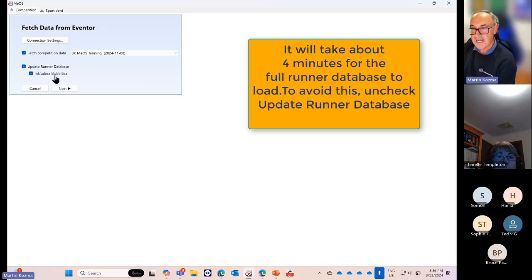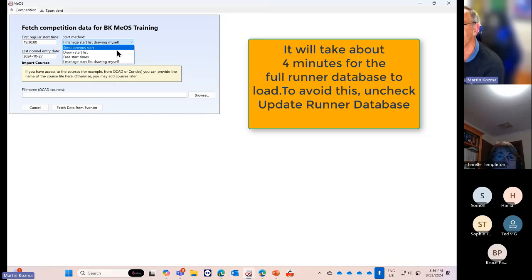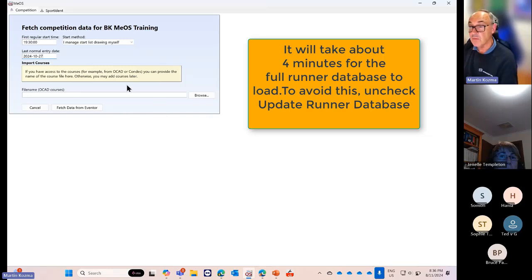I will take the runner database because I want to show you it does take just a little bit more time to grab all that. So all I'm going to do now is click next. And it's going to ask me just a few more questions. When do I want to start this? I'll manage to start draw here, single stage. I don't really care anything about this. When are we going to start the normal entries? And it's going to ask me whether I want to import my courses.